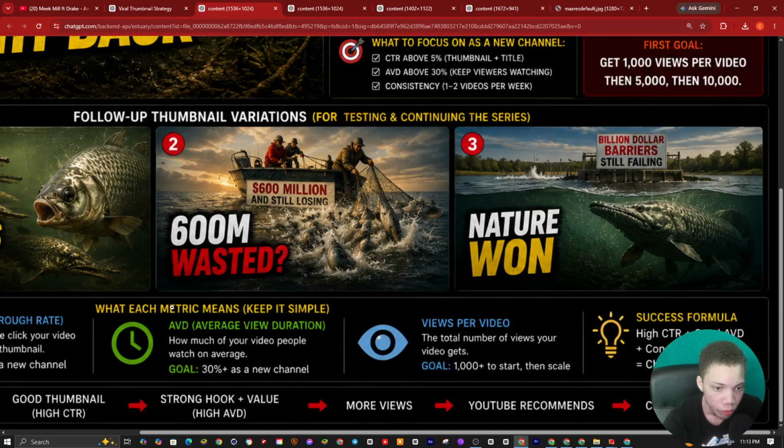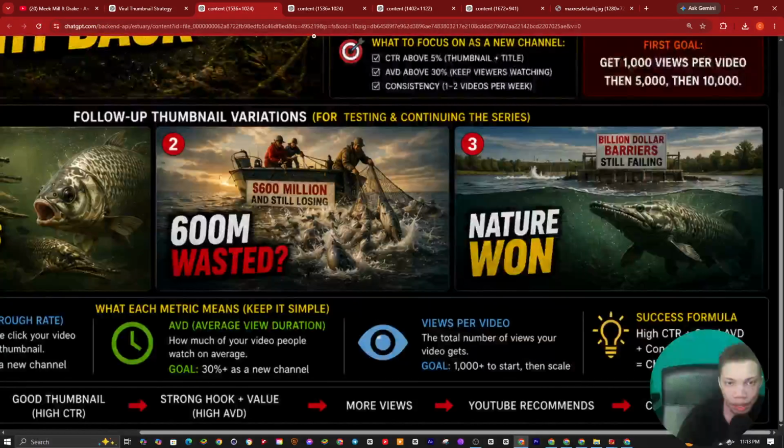So what each metric means, to keep it simple. AVD, average view duration, is how much of your video people watch on average. So 30+% on a newer channel. So a strong hook plus high value gives a high AVD, so more views right here. Views per video is the total number of views videos get. So the total goal is 1K to start, then scale. So yeah, after a few months, now I'm going to basically show you guys a hint.